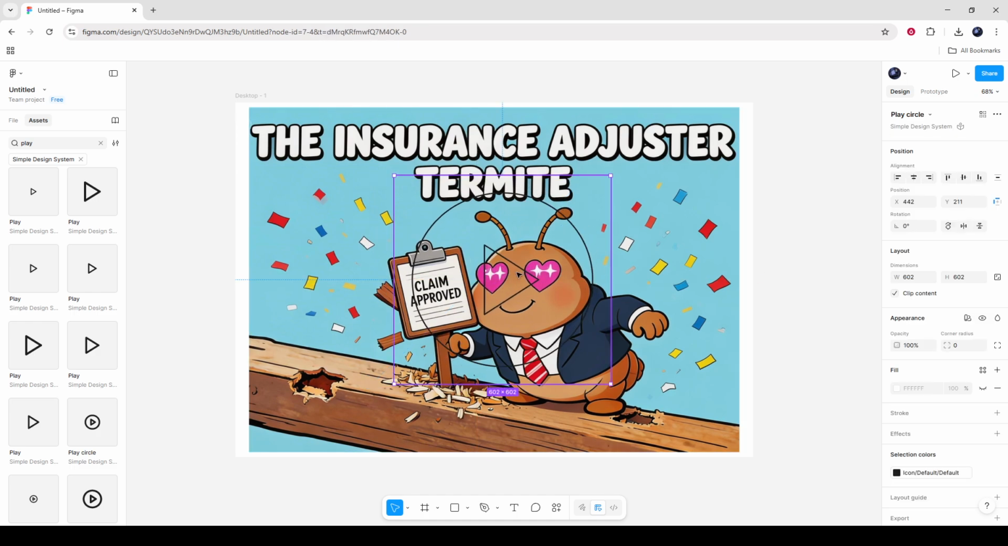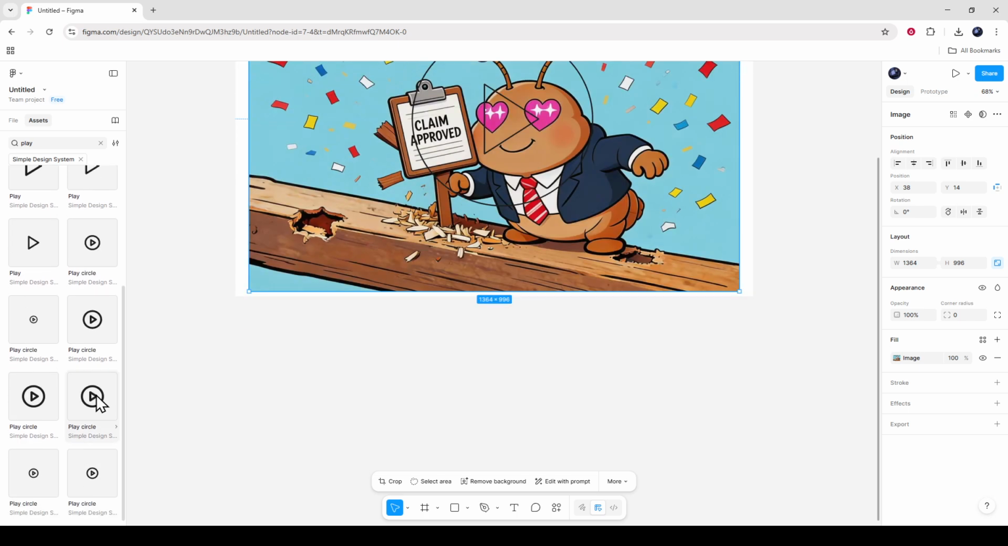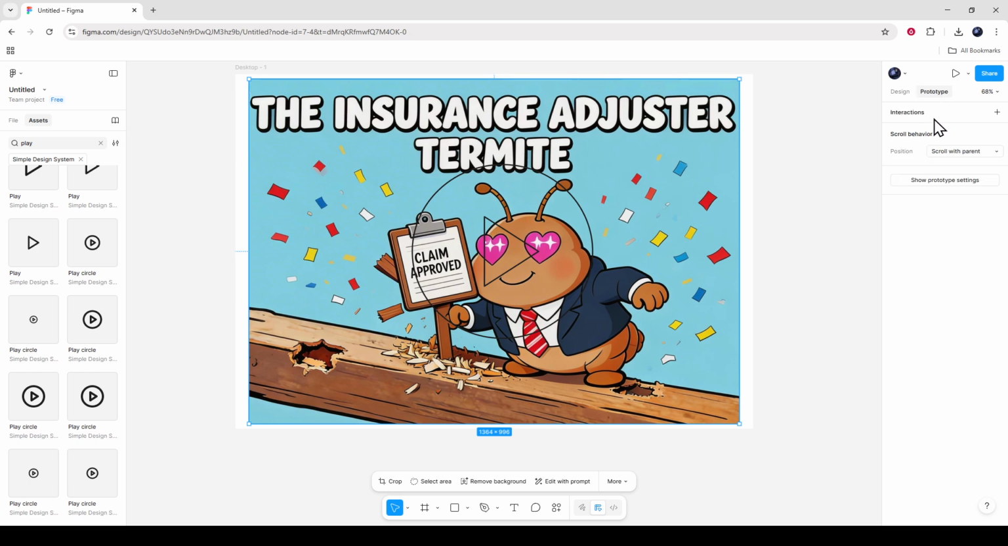Select the thumbnail. This ensures the interaction you're about to create is attached to the thumbnail image. Look for the blue outline and check the right-hand panel to confirm the correct layer is selected. If you accidentally have the play icon selected, click the thumbnail instead.